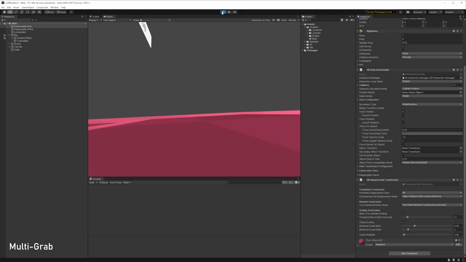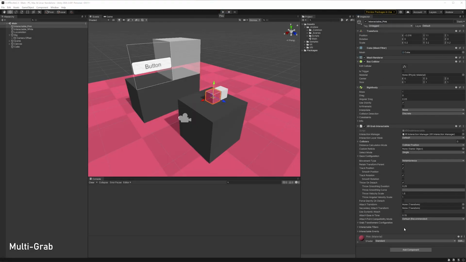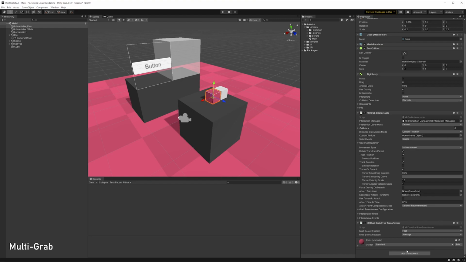But let's actually try another example, where we also have this XR dual grab free transformer, where we can customize where the object is positioned when it's being grabbed by two hands. So instead of having the position just being at the first interactor that selects it, we can actually set it to the average, so it'll be in between both of our hands. And the rotation will be the average of both of our hands being rotated.